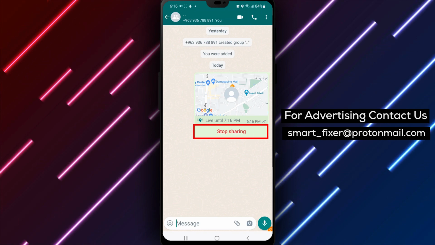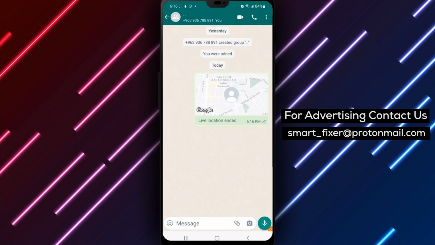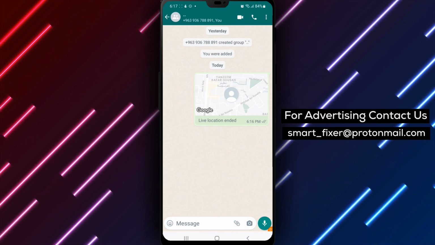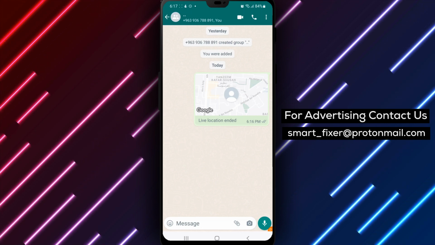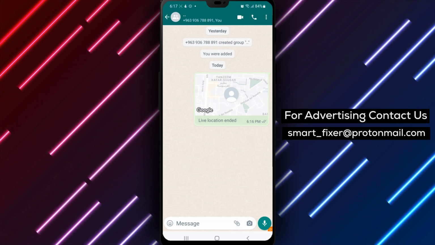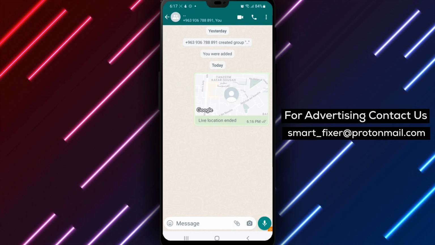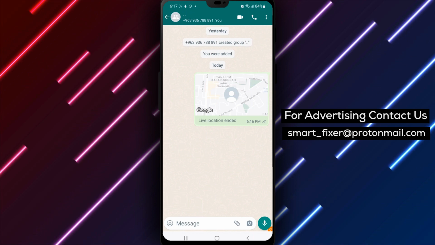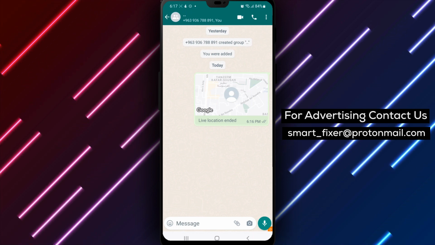By following these simple steps, you can easily share your live location on WhatsApp on Android. This can be helpful if you're meeting someone or want to keep your friends and family updated on your whereabouts. In conclusion, sharing your live location on WhatsApp on Android is a quick and easy process. Just remember to open the chat, tap the paperclip icon, select Location, and then choose Share Live Location.